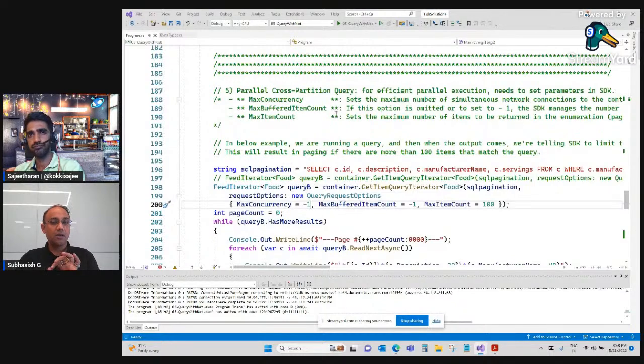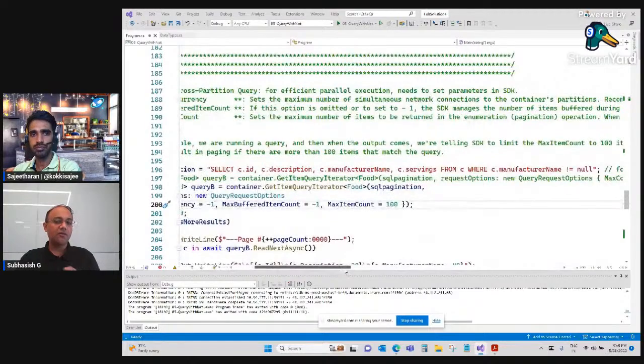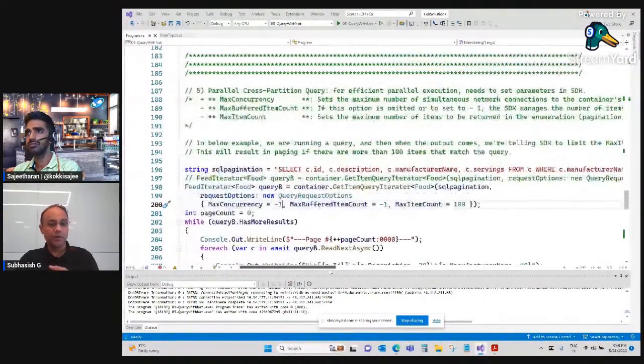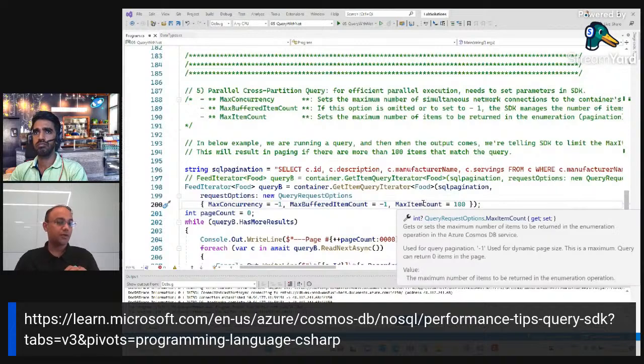Very, very important. Max buffered count, again, very, very important. It gives you the number of items which are buffered during the parallel query execution. If you don't mention it, then the best value is recommended by the Cosmos DB service. Put it as -1. The SDK determines it for you based on the use case values. It basically runs a query plan, picks up the output being offered, and then determines the value which is best for the execution of this particular query.